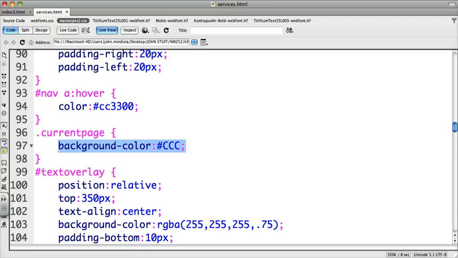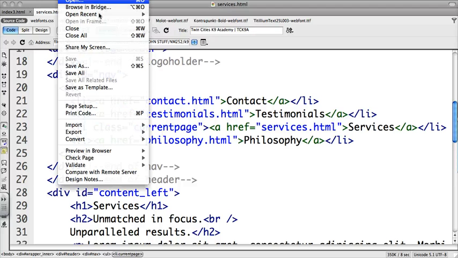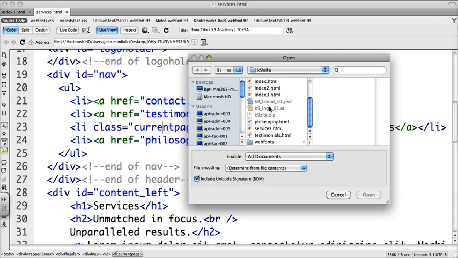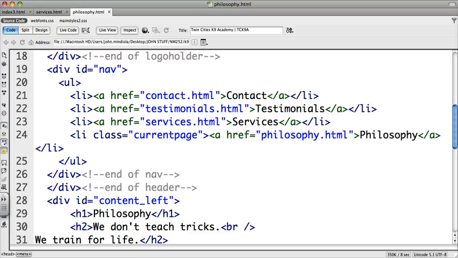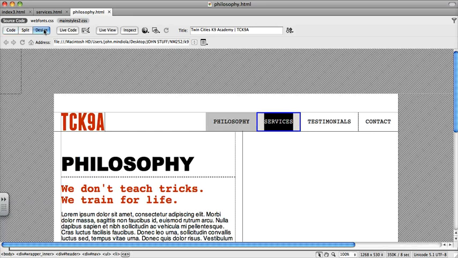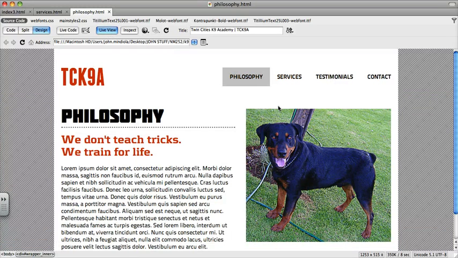So if that's my services page, this current page, that means anything with a class of current page, and the only thing on this page that has the current page class assigned to it is this one line item. I can do that on any page. If I open up the philosophy HTML, which we've looked at before, I can see here's my nav, and as you would have guessed, in the line item for the philosophy link, I have class equals current page. I don't have it anywhere else, because I want it to appear only here on the philosophy page. I don't want it to occur anywhere else.